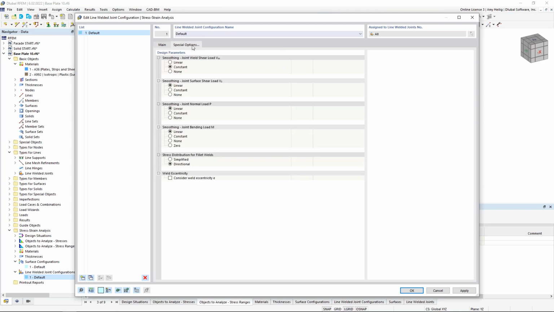Under these special options, this is telling the program how we want to smooth those stresses along the weld in order to calculate the stress design. So we can just set this to none for right now. And all this means is that the program won't smooth those results, but perhaps we're doing a hand calculation. Maybe we'd want to change this to linear or to constant for a little bit easier comparison as opposed to comparing to the none option here, which won't smooth over those results at all.